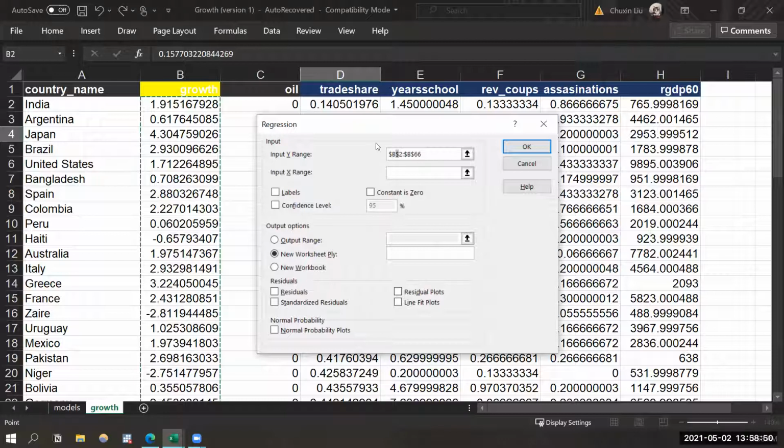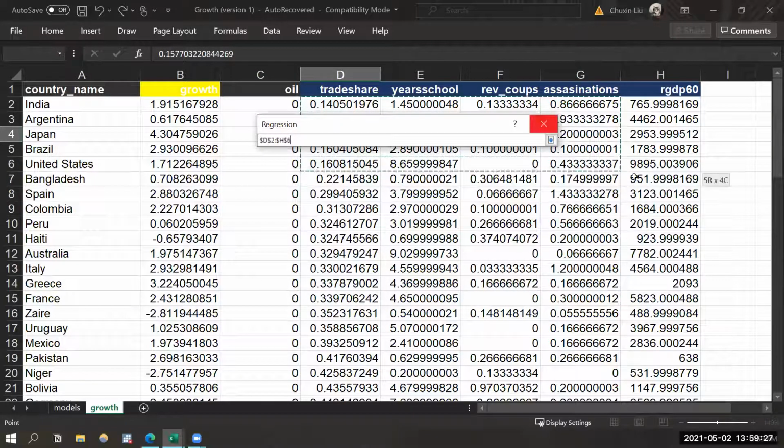Okay. All right. So how about X range? We know that we have 5 different X variables from D2 all the way to H66. So you have 2 options. You can simply type here D$2 to H$66, or you can select them. Okay, you can also select them.